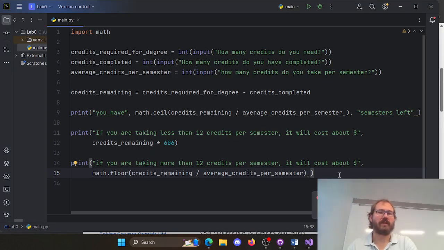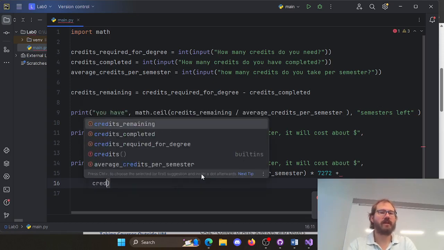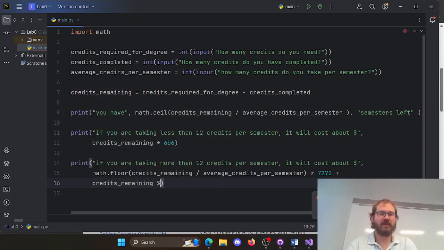So we're going to take that rounded down times 7272, plus then we want to add in what's left of that. So the remainder, that's modulus. My credits remaining modulus my average credits per semester. What's left over?